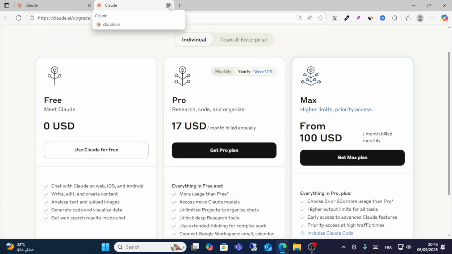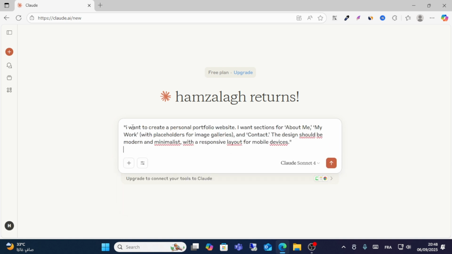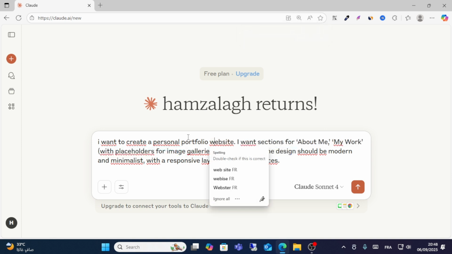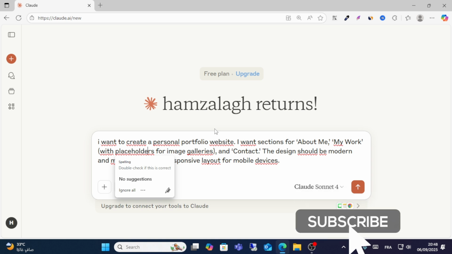For example, I just have the free plan version. If you want to create a website, you have this section for prompts. You have this add icon. You can upload a file, you can add from GitHub, you can use a project. I want to use this, guys. As you can see, the prompt is to create a portfolio website, with a section for about me. I write some sections here, some placeholders, images, a contacts option, and a design shot.